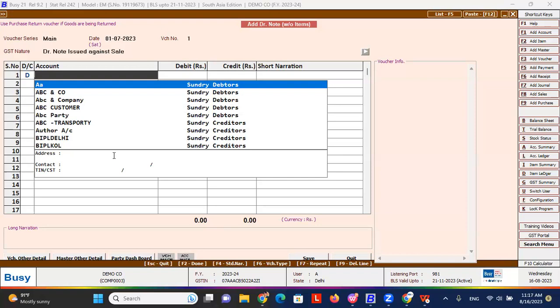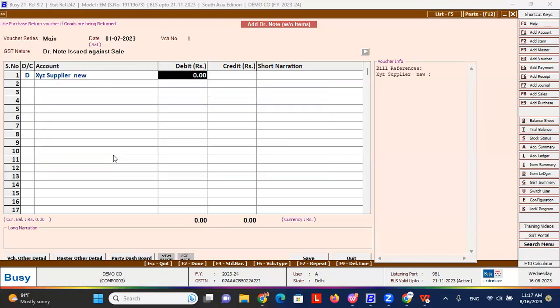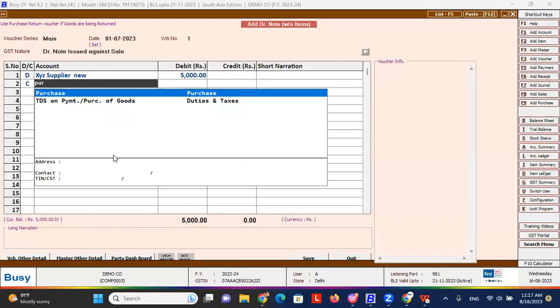And then what you will put on the debit side is the supplier name, XYZ, to whom you are returning the product, for 5,000 amount of product. Okay. And you have to credit the purchase ledger, because normally when you do the purchase entry, your purchase is an expenses ledger.